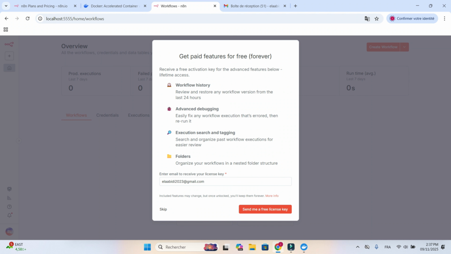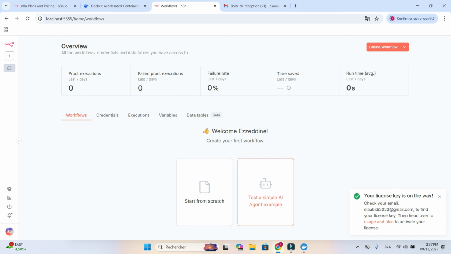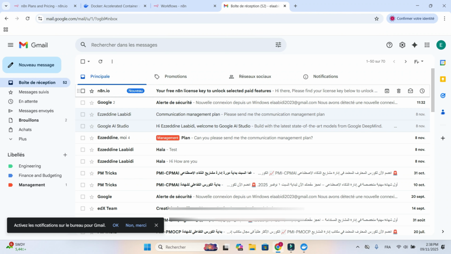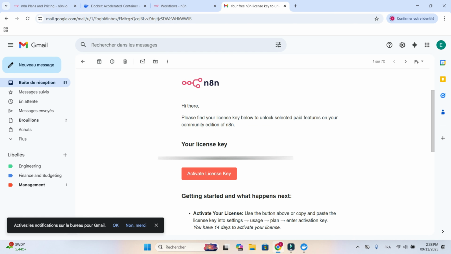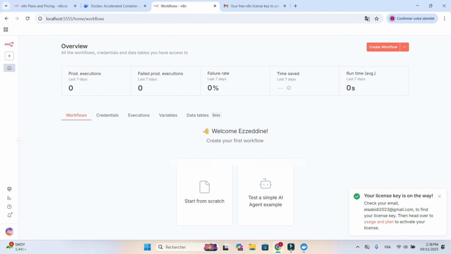And here it's important: we can get a free license key. So, send me a free license key. Check your email to find your license key. This is the email, and this is my license key. So we can copy it, and we return to n8n.